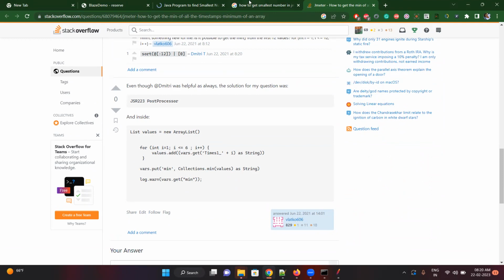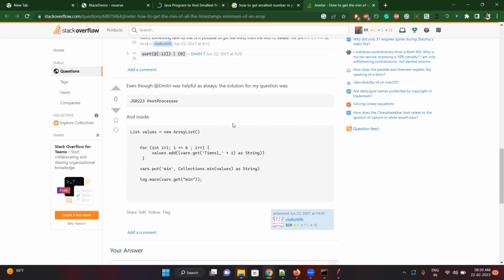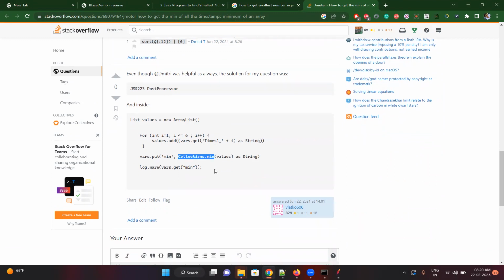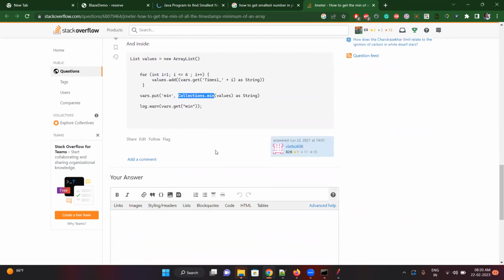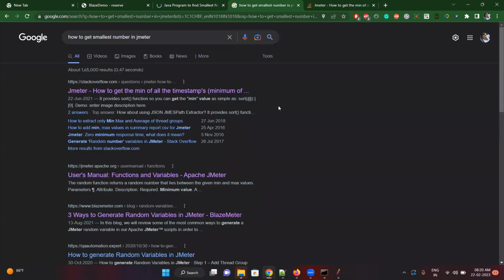So see here, the for loop, right? I have written this code, but this guy is using Collections. Collections is nothing but data structures. In the data structure, you call the min method. So just pass that as a value and it will get the output. Okay, or if it's still confusing, let's go to another link and check how we can do that.